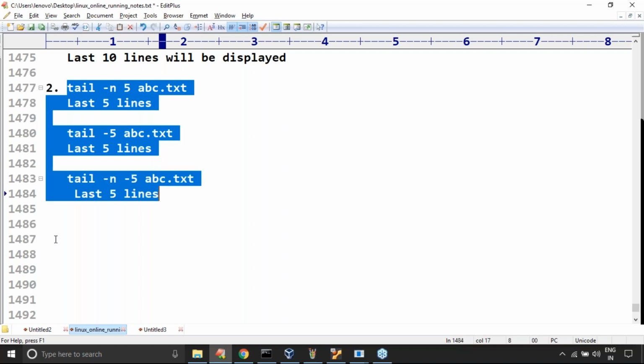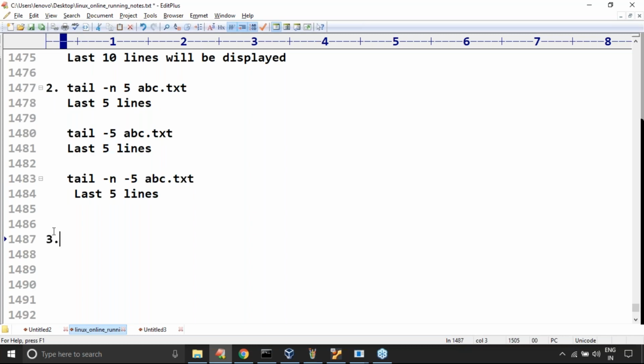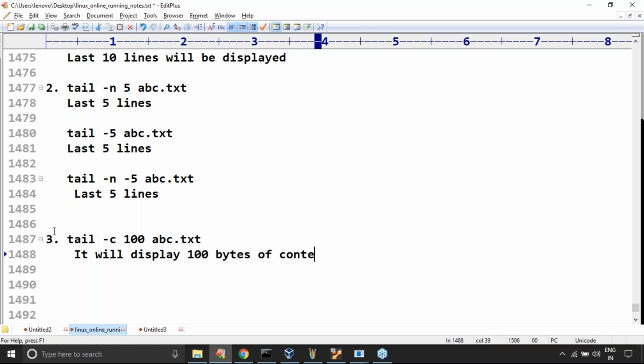Next, here just observe tail hyphen c 100 abc.txt. What is it going to do? It will display 100 bytes of content, or 100 characters of content, from the bottom of the file.